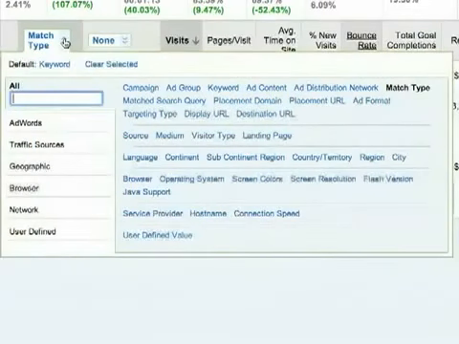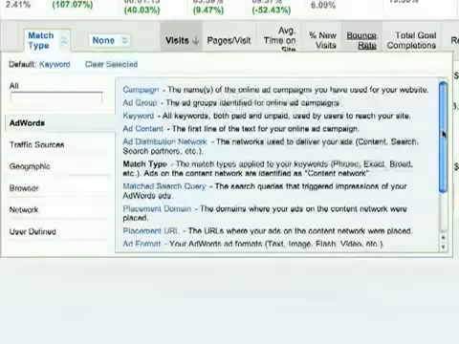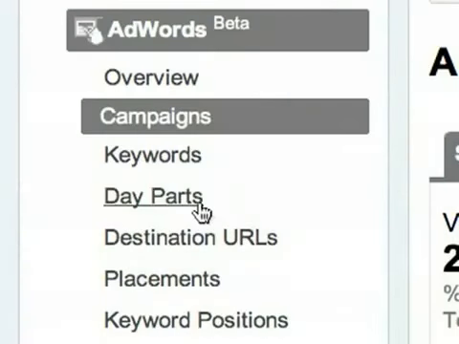One thing to be aware of, if you manually tag the destination URLs for your keywords, you'll only be able to see your data by campaign and keyword. But as long as you've enabled auto-tagging, you can see your data by any of the AdWords dimensions. Let's look at another report.